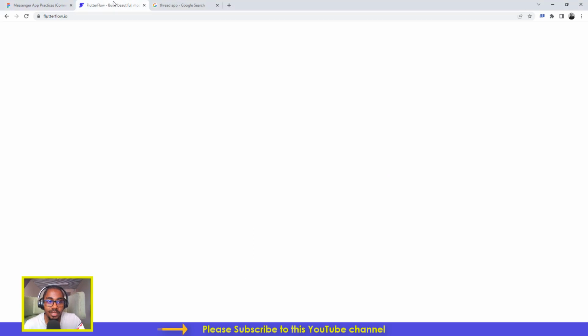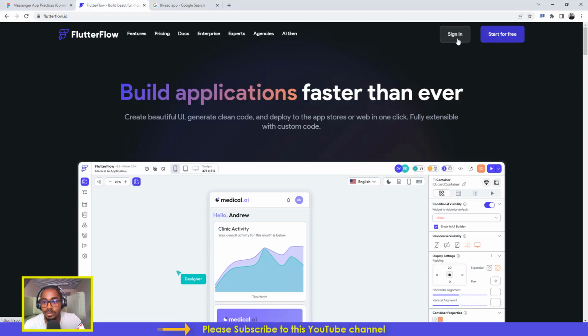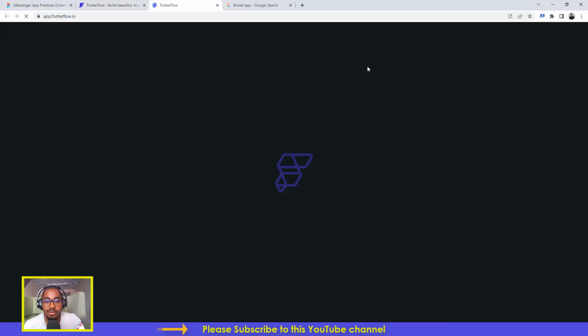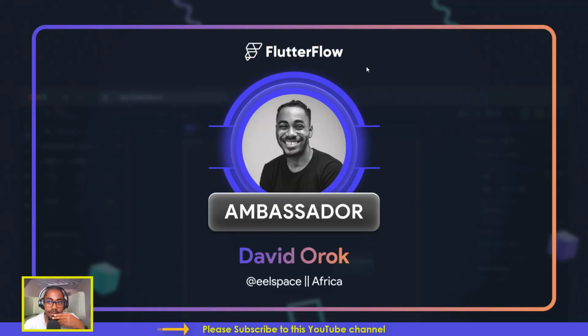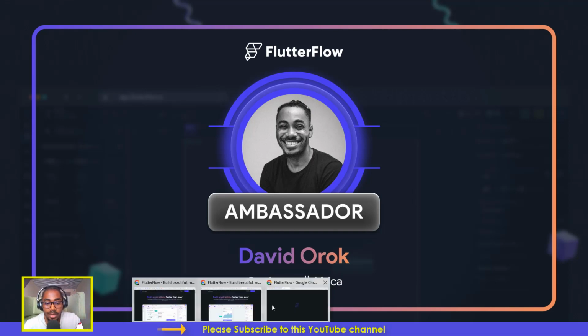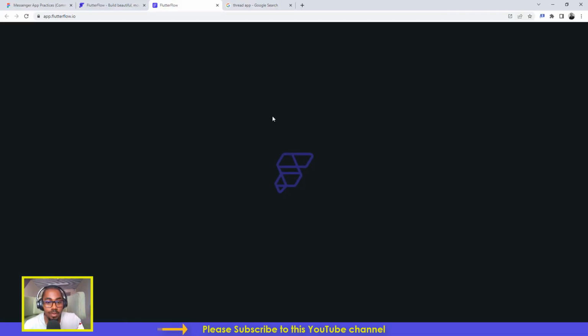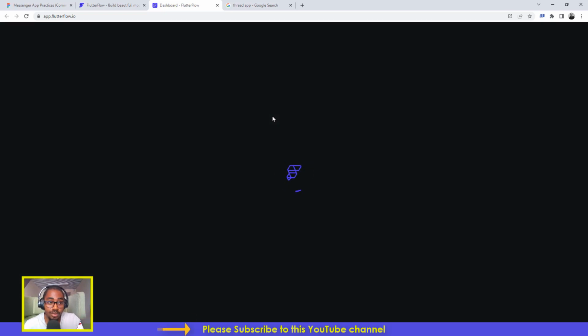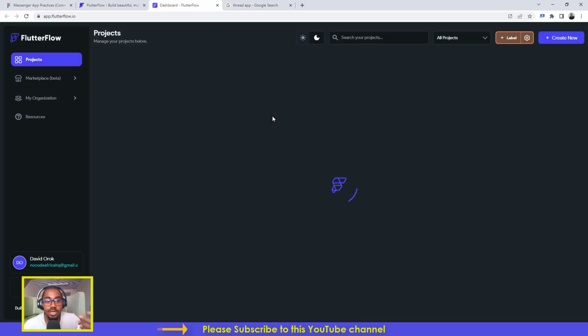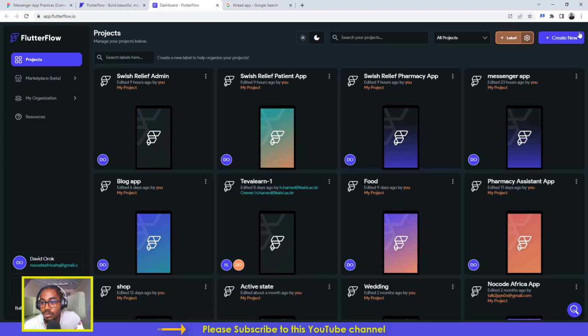It's totally beginner friendly, so just go to flutterflow.io and sign in. If you don't have an account, create one. Basically FlutterFlow is one of the best applications that you can use in building mobile and web applications without writing code. I'm actually one of the FlutterFlow ambassadors, and I'm encouraging you to learn FlutterFlow, which will help you build mobile and web applications without writing code for yourself, for clients, and for any project you have in mind.